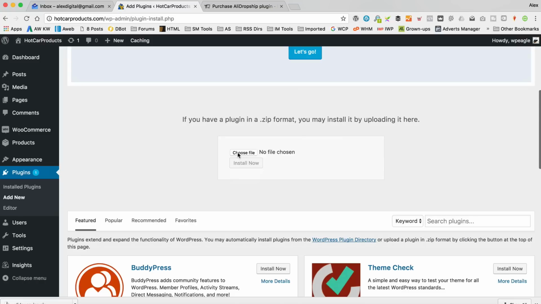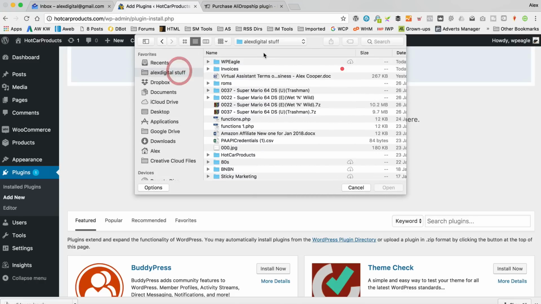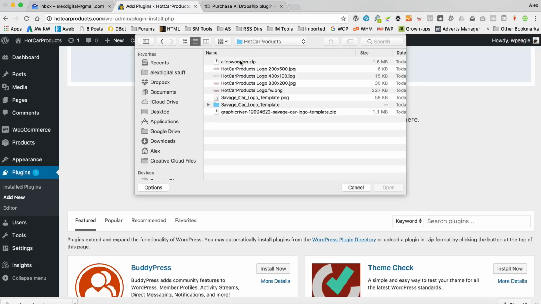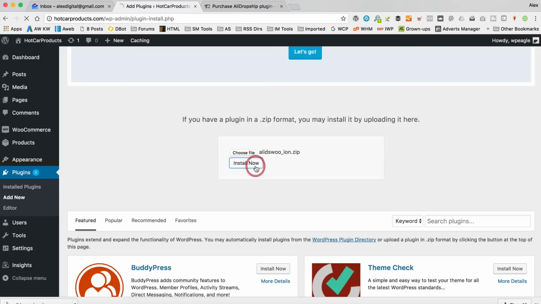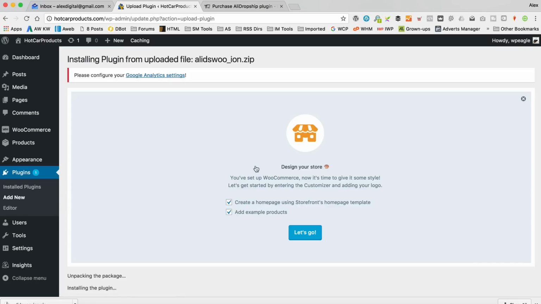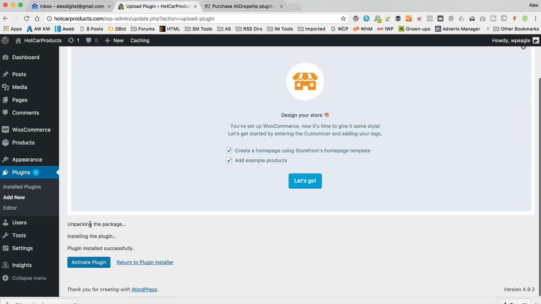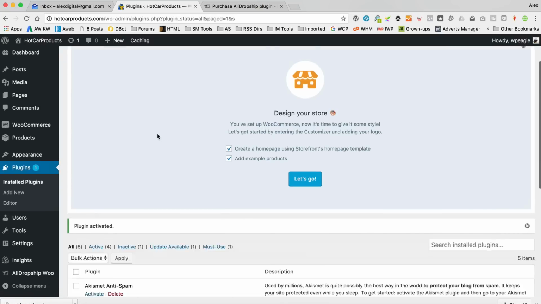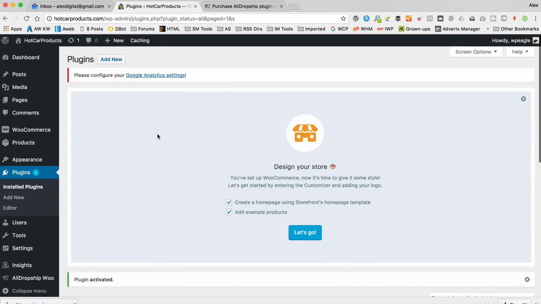And then scroll down and then choose file. Find the right folder. There it is. Click open, then click install now. So that's done. Down here we've got this little bit of text that tells us what's happened. It's been installed successfully, so now we can click activate plugin. That's all done. So AliDropship is installed. So we can carry on now and set up our store.